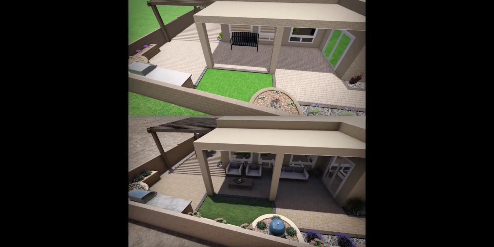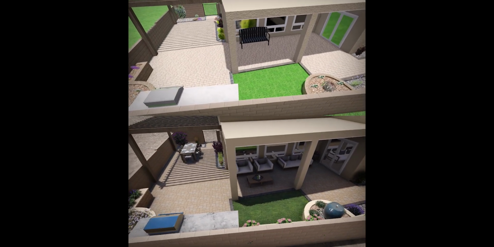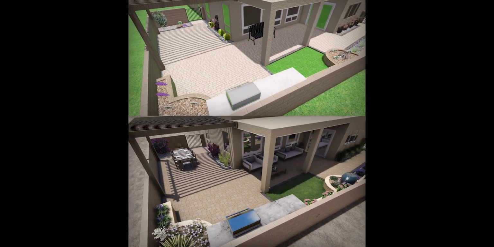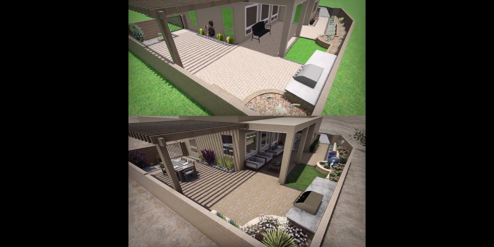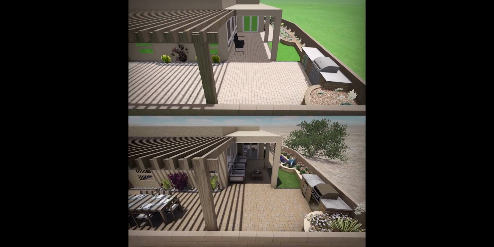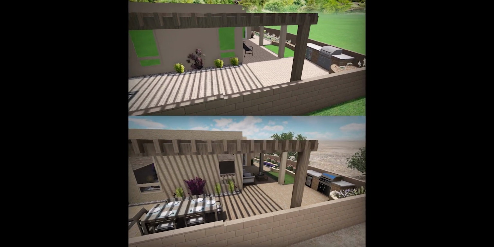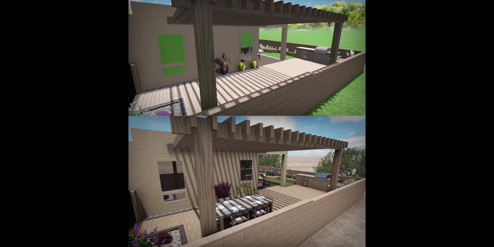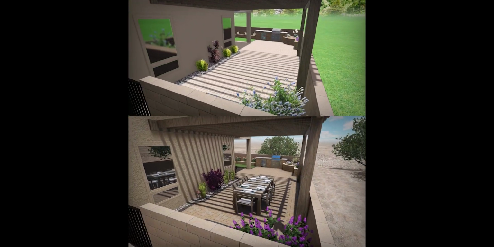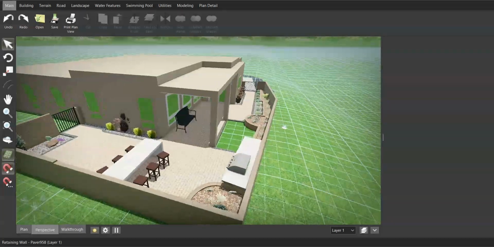Most people don't even realize how much better their designs could look, but by the end of this video, you'll have the skills to make any landscape design look 10 times more expensive. So stick around to the end, because I'm not just going to tell you about these tricks, I'm showing you step by step exactly how to do it. Let's jump in.